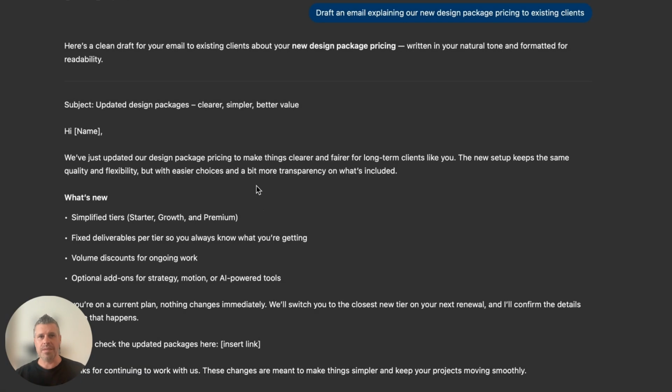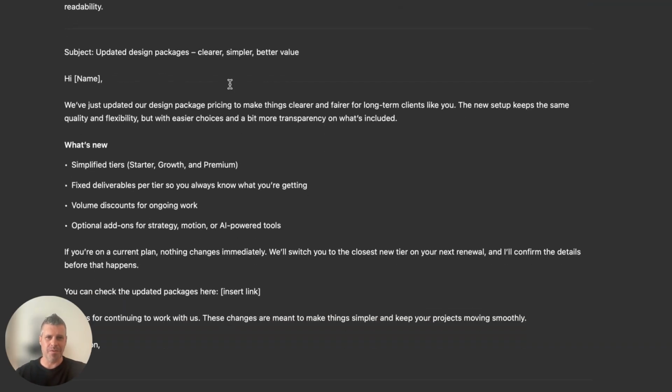For example, let's imagine you're a designer sending a pricing email to existing clients about new package rates. Draft an email explaining our new design package pricing to existing clients. And you get this polished looking email. And it looks good, right? But will it actually work? Will it land?